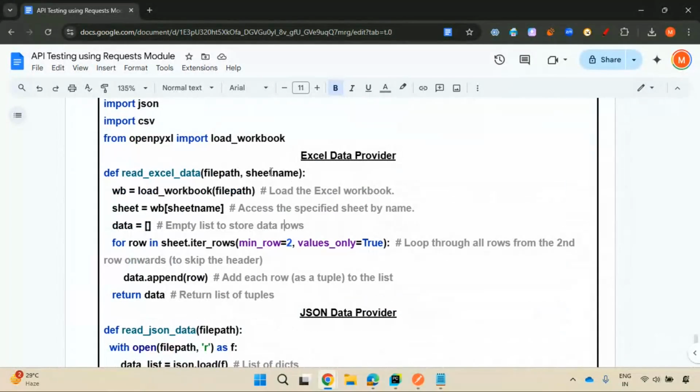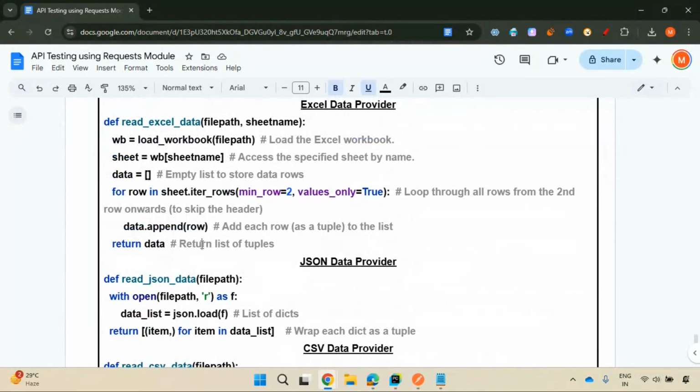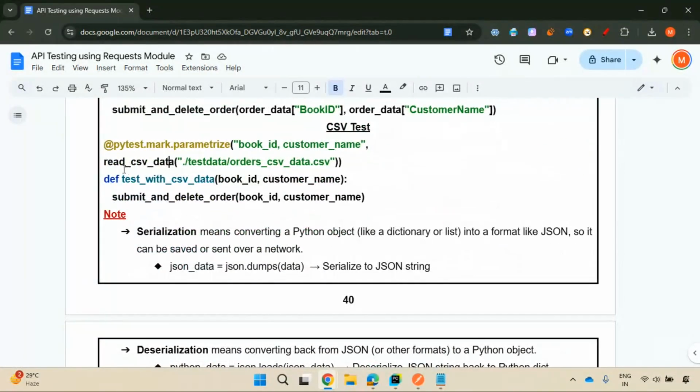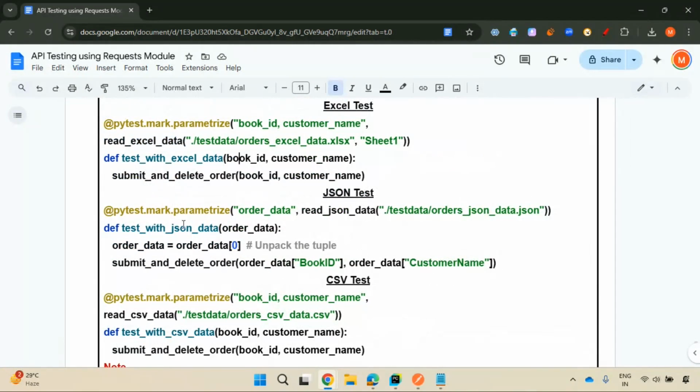So if you see, this is the Excel data provider. This is another function like the JSON data provider and CSV data provider. This function will also return data, which is a list of tuples. And you can try to create another function, which is read Excel data, with the same syntax as JSON data and CSV data. We need to use the parameterization concept, the mark.parametrize marker, with book ID, customer name, and the read Excel data function, which will return you a list of tuples. The same syntax. Take this as an assignment.